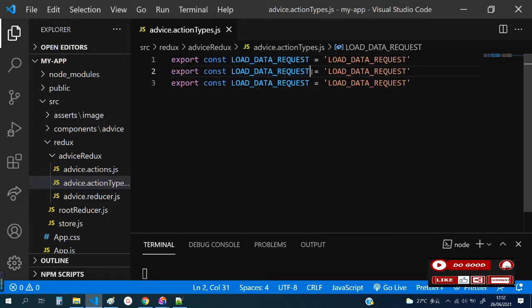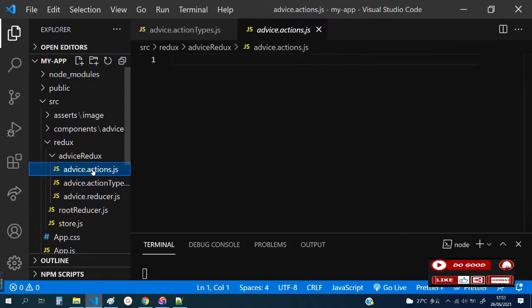So the next one, load data success. Same thing here. Next one, load data failure. So that is that for the action types. Now the next thing is the actions. So let's go to actions.